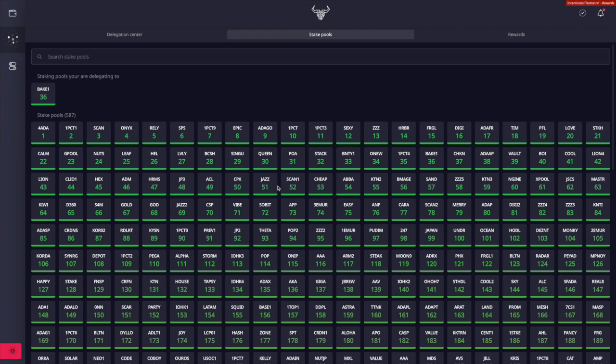But anyway, taking a look at some of these stake pools here, you guys can see that there is a whole bunch of different stake pools. You've got the ticker and you've got the stake pool number. Now, these numbers are organized according to epochs.